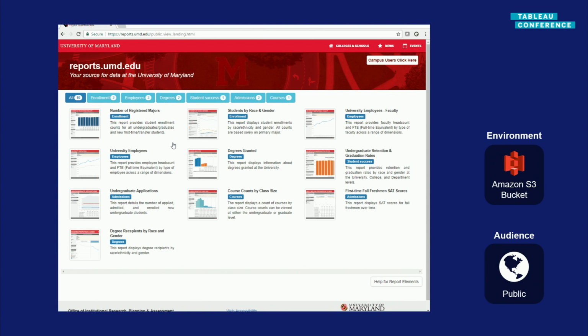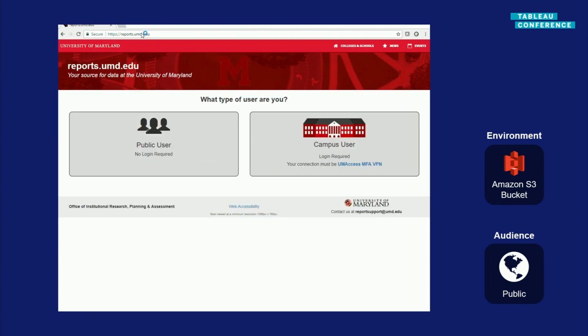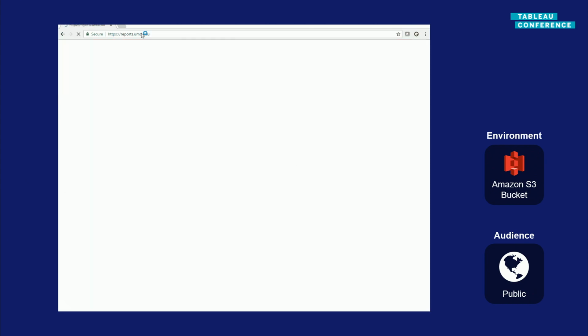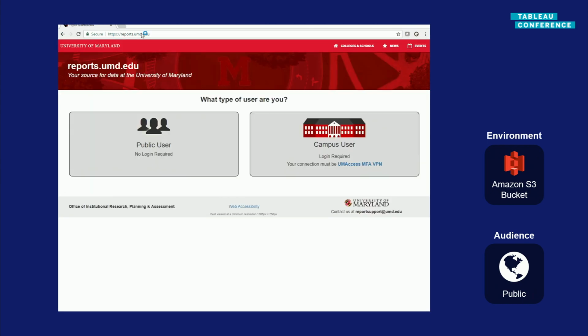So this is what the public side looks like. We have 10 reports on there. They all are running off of CSV aggregate data, so no identifiable information on it. And that's what allows us to host it on Tableau Public. For free.